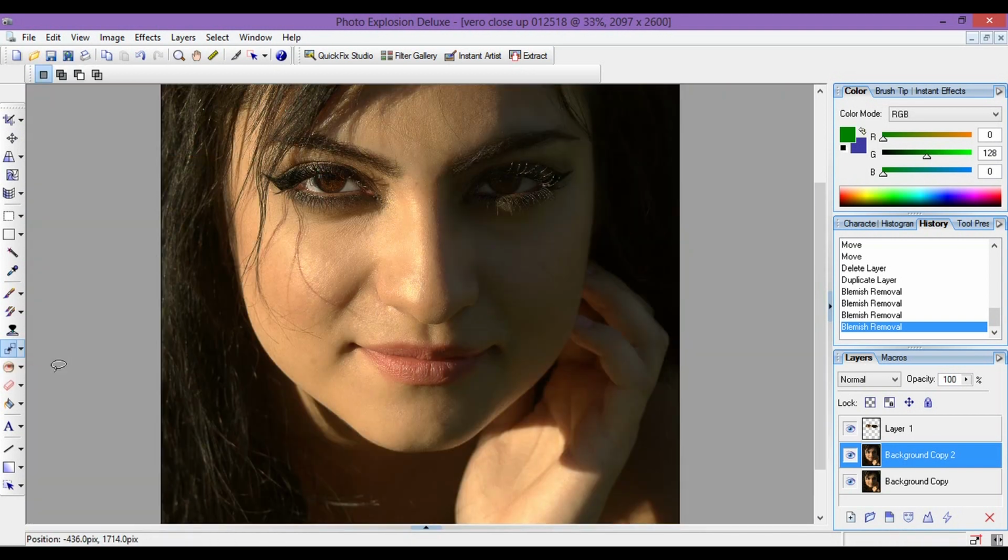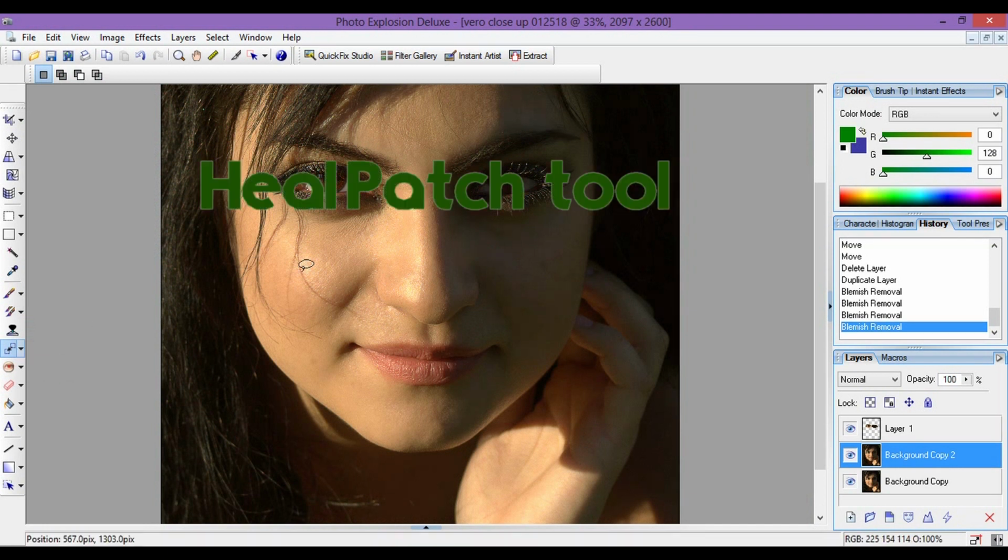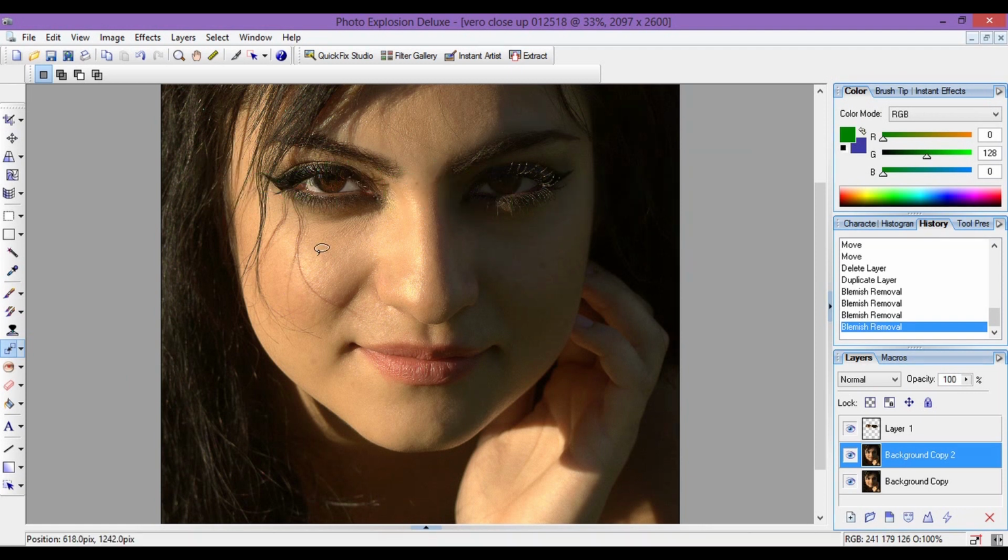And the third tool here is the patch tool. The patch tool, you have to make a selection, and then with that selection you click inside the selection and drag to an area to sample from, and the computer will bring those pixels, the texture part of the pixels, to the selected area. Just like that. I'll deselect.